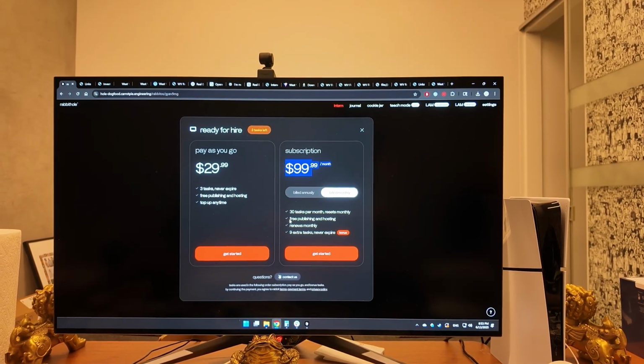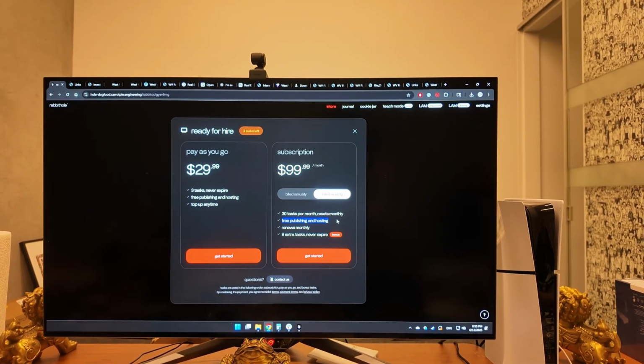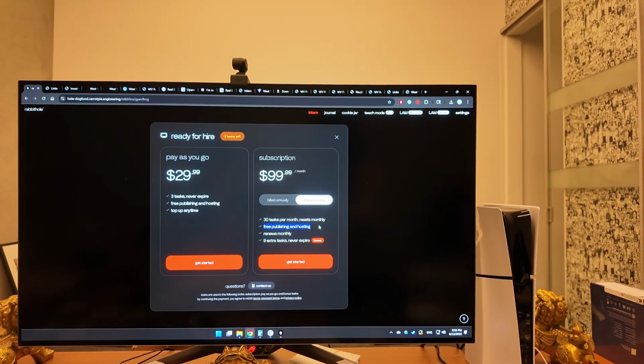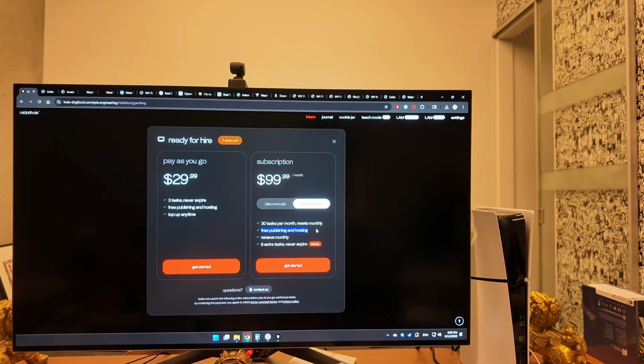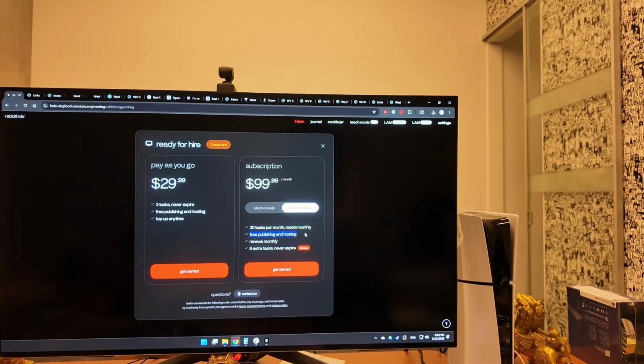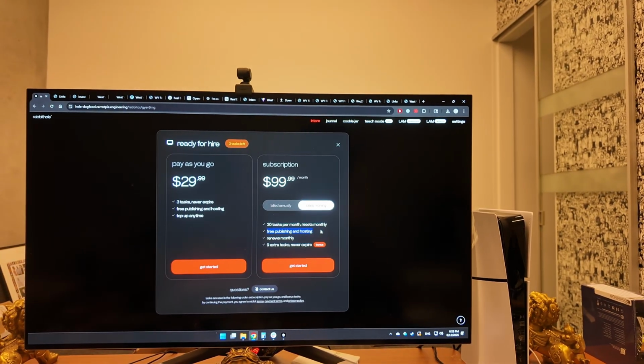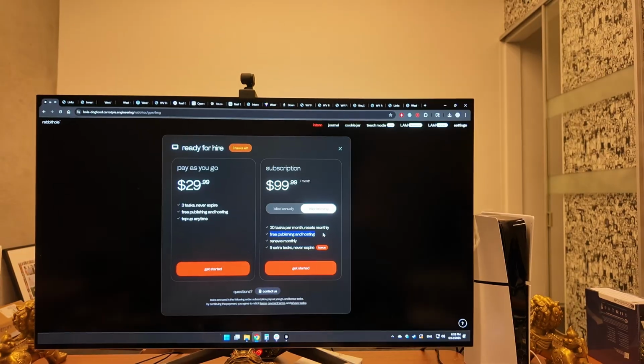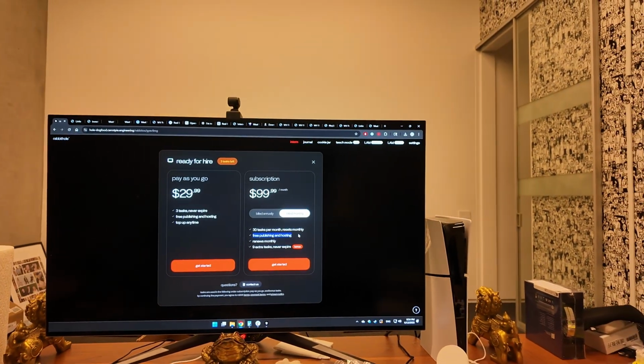We're also offering free publishing and hosting. At this moment, we're not setting a throttle on concurrent tasks. You can run concurrent tasks. You could technically run all 30 at the same time.